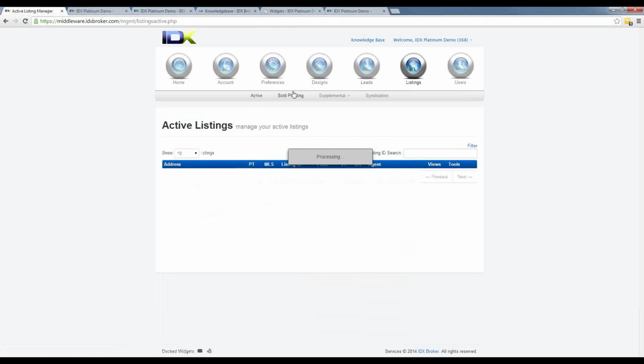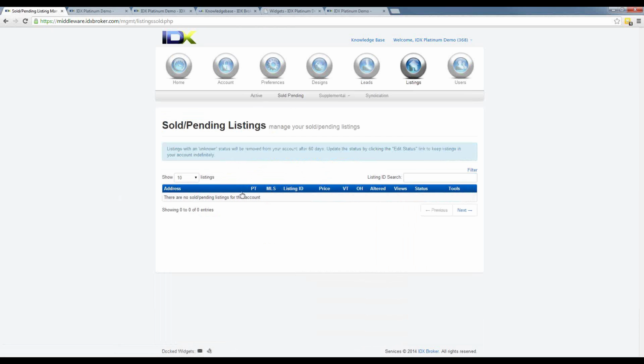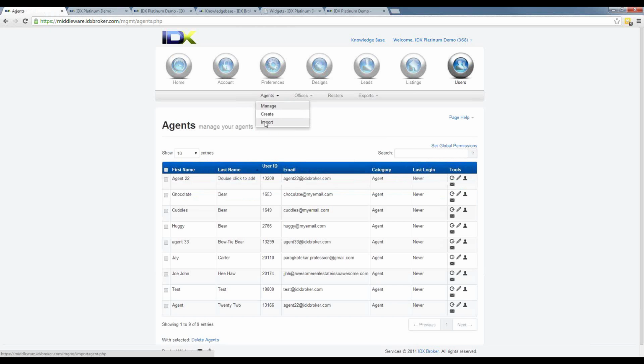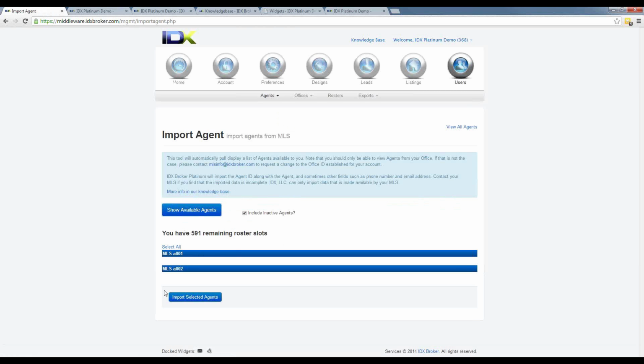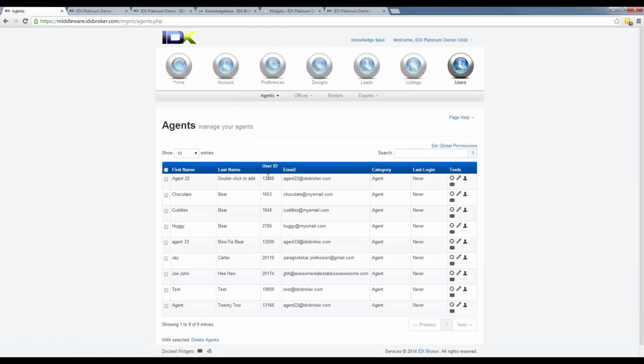Listings, you can modify listings. Sold pending, if you have any sold pending account listings that are archived, you can set them as sold or pending in the system, and then they'll show up on your sold pending page automatically. So that's something you can govern. And then for offices, you can control agents. The beauty of Platinum is that you can actually show all agents. In this case, we don't have any because I don't have a code set up, or an office ID. But you can show all the agents, and then you can import your agents directly without having to manually add them each time. So you can get all the agents in your database here.